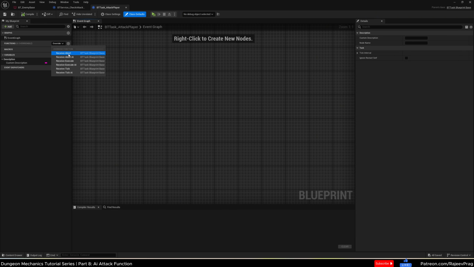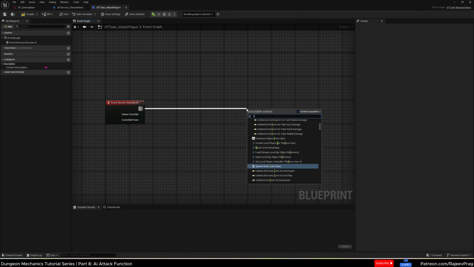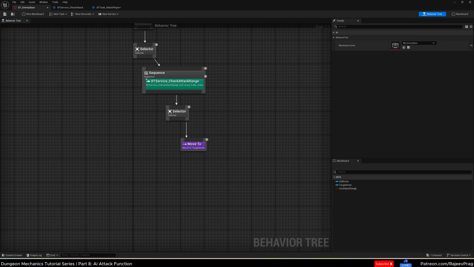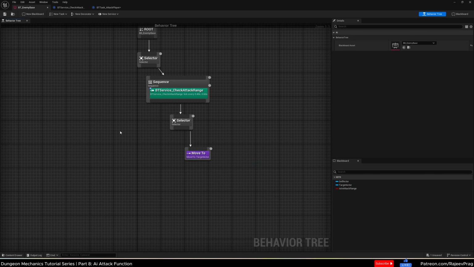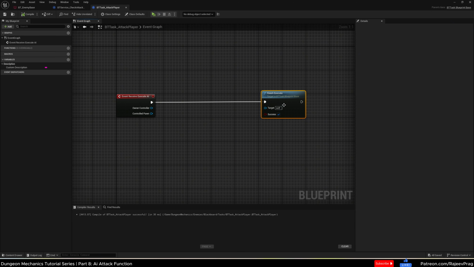So off of this override, I'm going to say receive execute AI. The reason why we are selecting the AI option instead of the receive execute is because we get the controlled pawn or the AI controller option right here. So off of this, I'm going to drag and make sure that you set finish execute to success, or else this task will continuously keep running, and in the behavior tree it will never go to move to because it will never fail. So you have to make sure that finish execute is set to success for now. Again, you can choose to make it success or fail based on the game criteria, but for the purpose of this tutorial right now, we're going to check this as success and we're going to set it here.